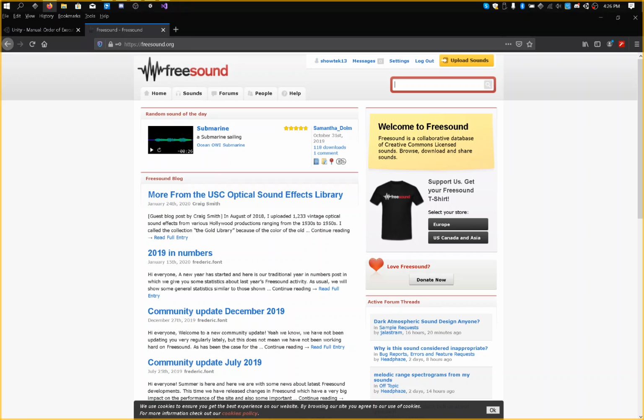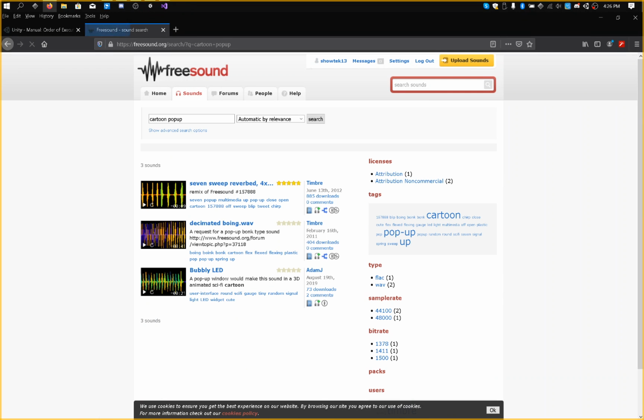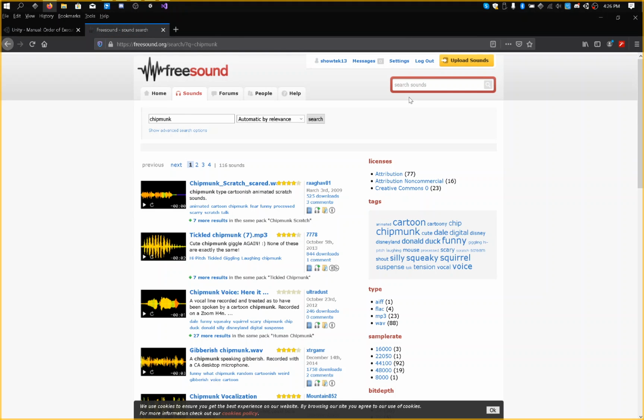So we have a mole. So maybe do like a cartoon pop up. I don't know. Just put something in here. These are too long, so we'll do something like, I don't know. Chipmunk. Hey.